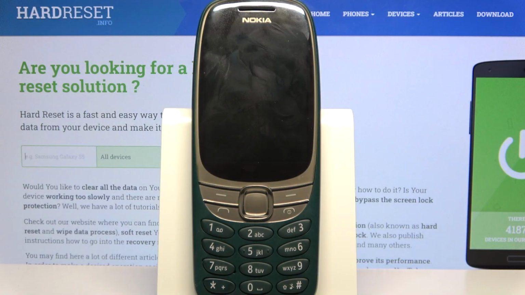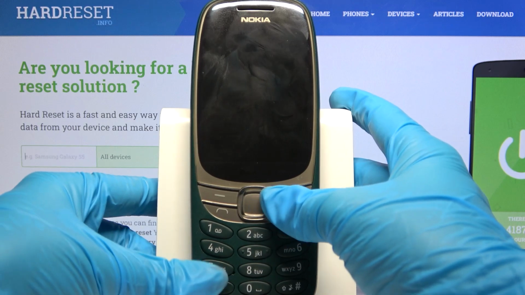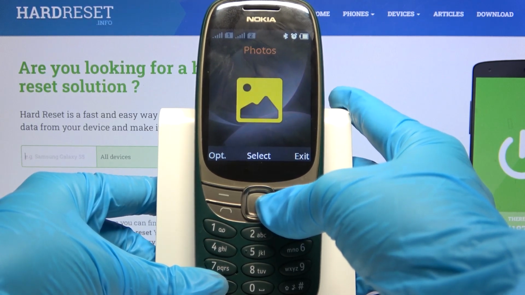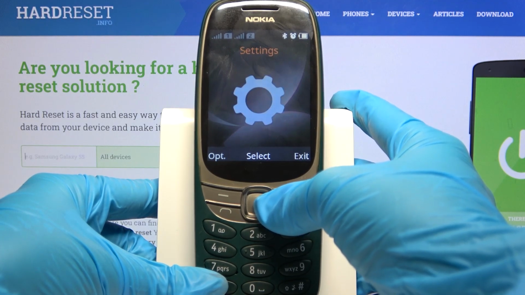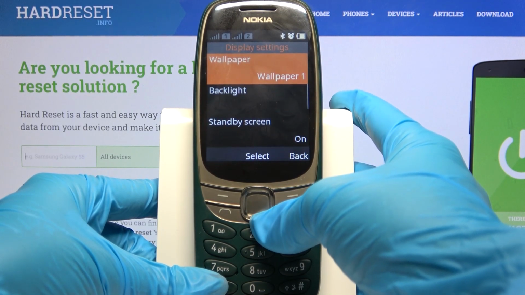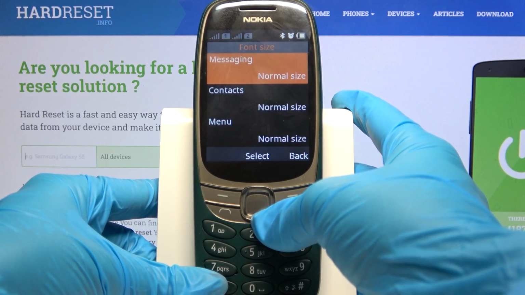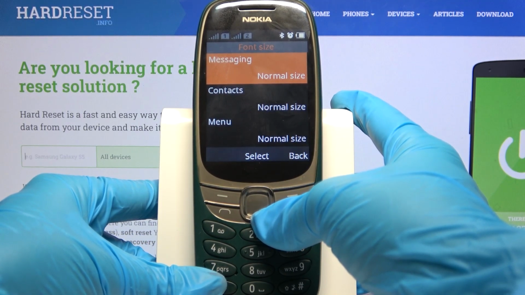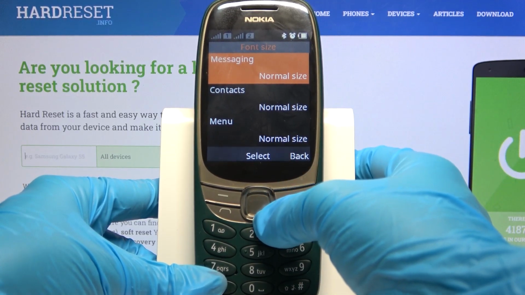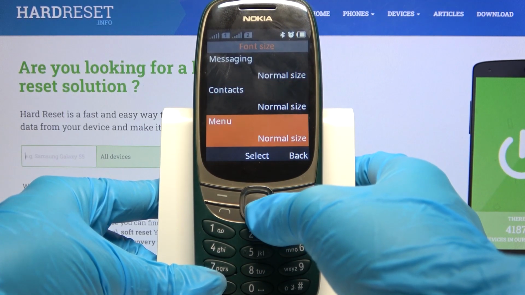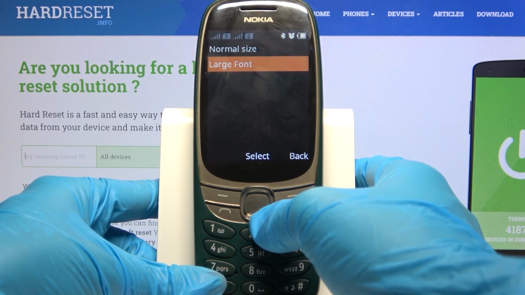Hi! In front of me is Nokia 6310 and today I would like to show you how you can pick font size on this device. First of all, go into menu and access device settings. Now choose display settings, scroll down and go into font size. Over here you can adjust font size for your messages, contacts and menu. So all you need to do is click on one of those phone features and select one of the fonts.